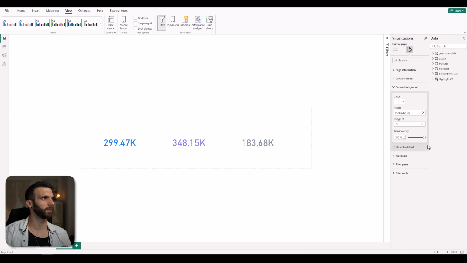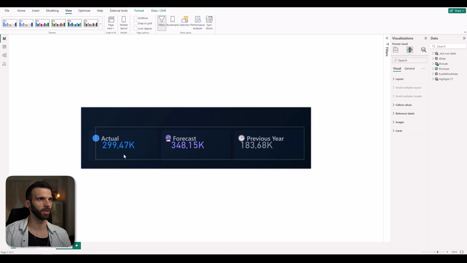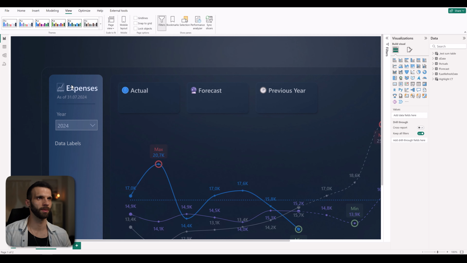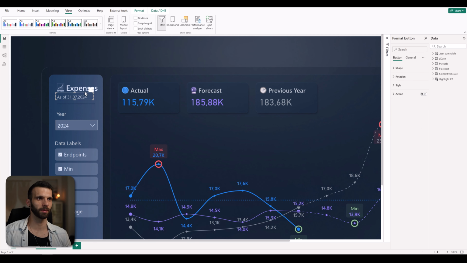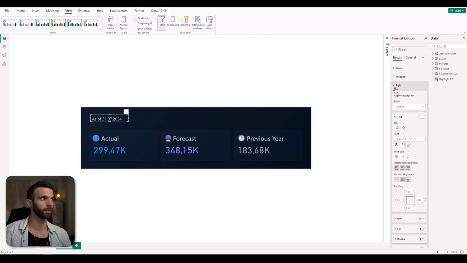Image fit is fit and 0% transparency. We can adjust the cards a little bit, kind of in the middle. And as said, we want to show here the date. So let's go back to the line chart. We can copy this label here, the last refresh date, and place it here and go to style.